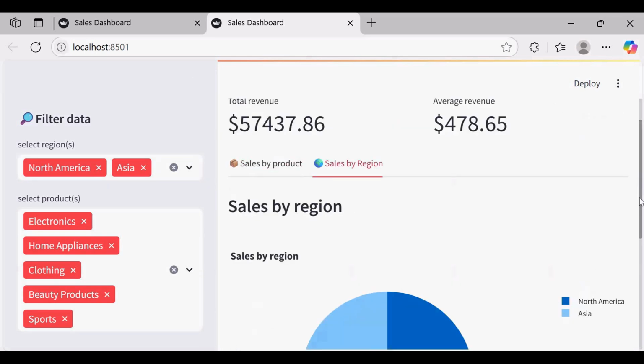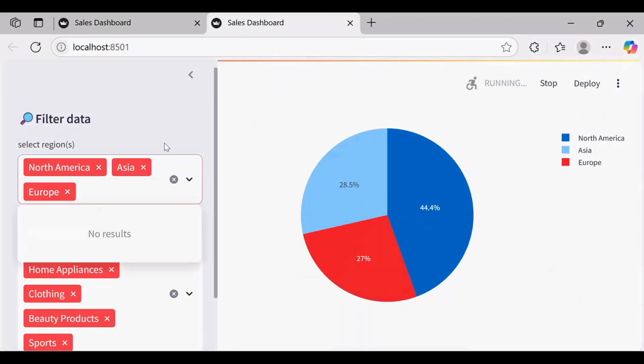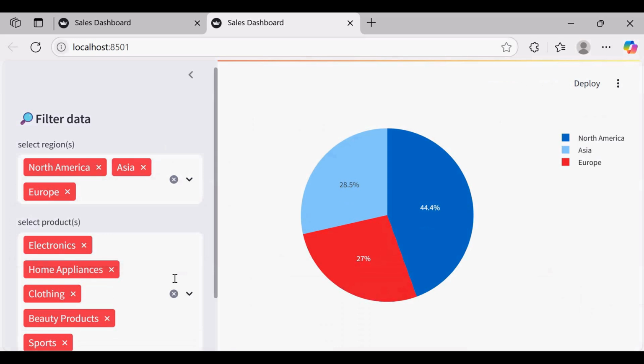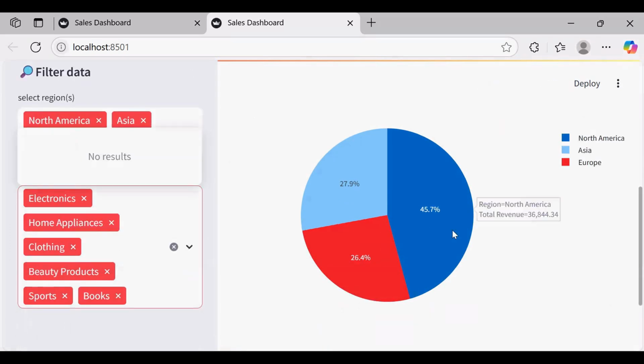For sales by region, it shows North America and Asia. Here let us include Europe also. This is for only 5 products. Let us add the missing product, books, also. So this is the overall pie chart. That is region and its corresponding total revenue for all the product categories.